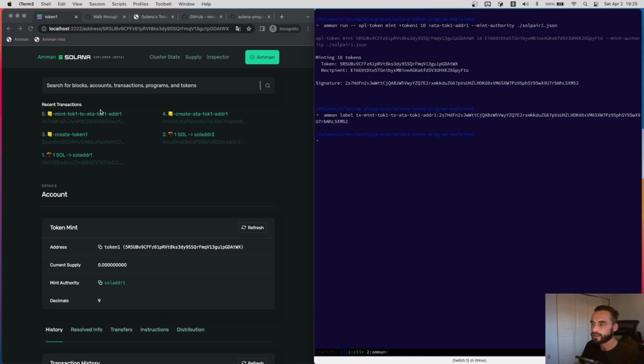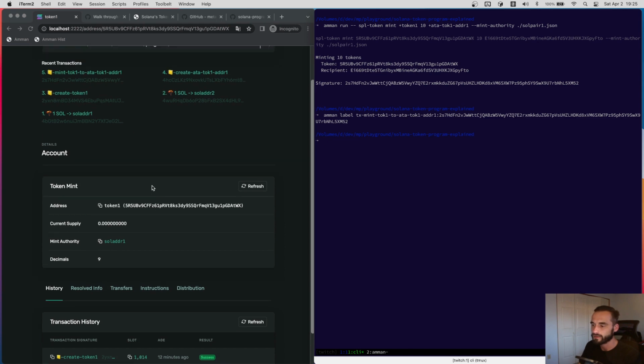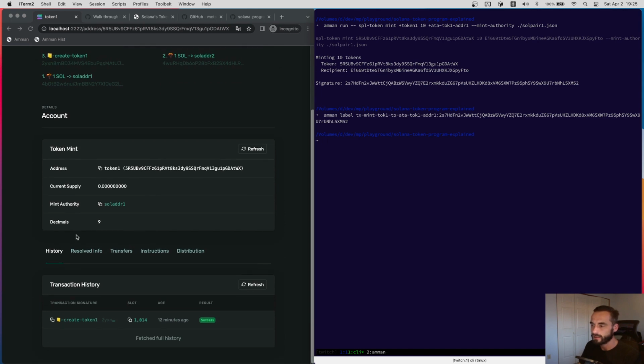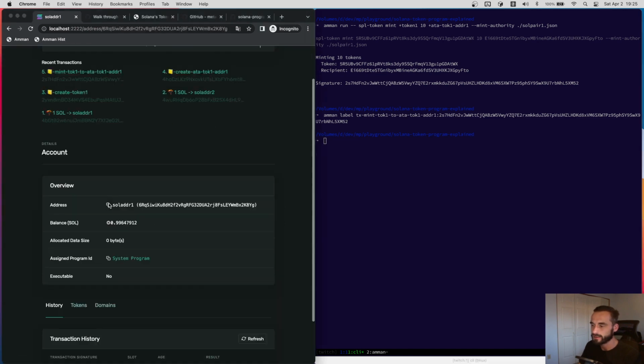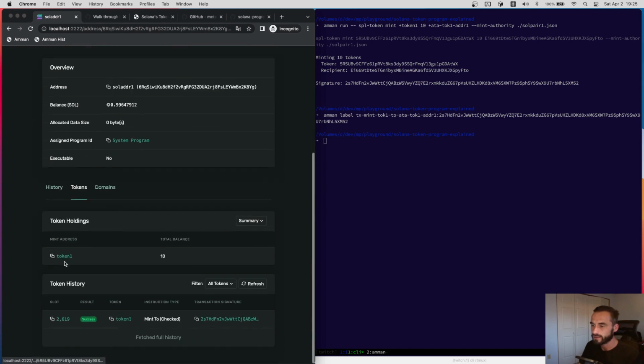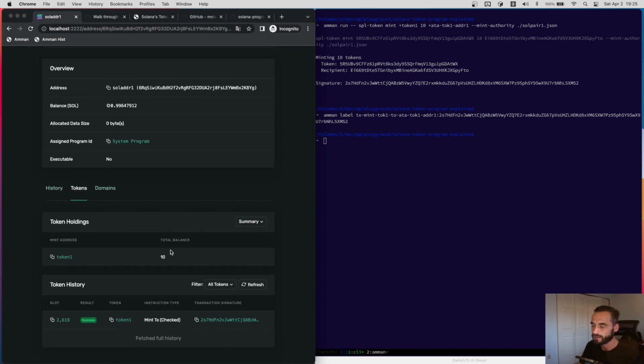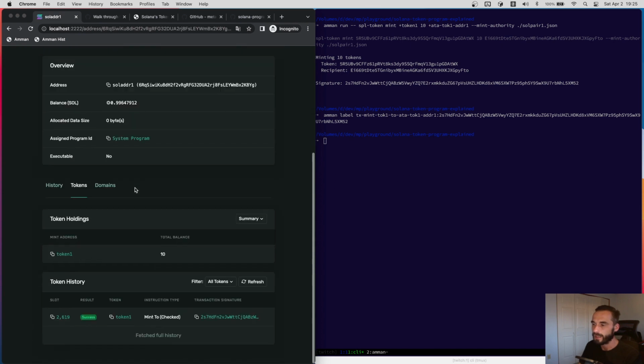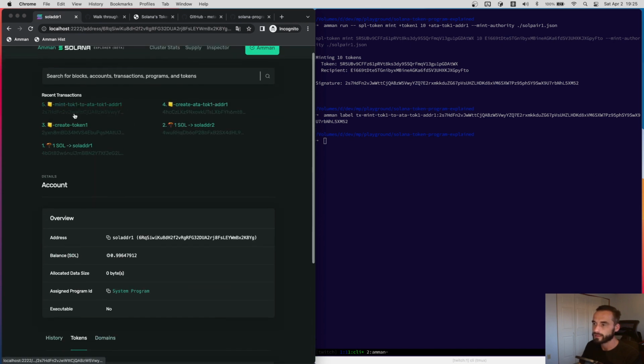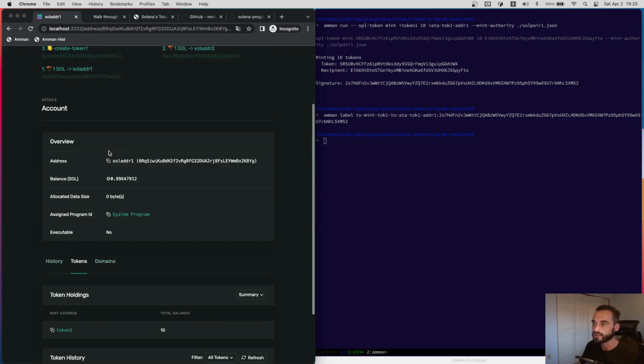So that we have some idea of what's going on, look at this. The interesting thing is, if you look now at Sol address and we look at the tokens, it now has token 1 and it has 10 in it, right? And we can actually look at what happened while this transaction was going on. What kind of instructions did it actually execute?